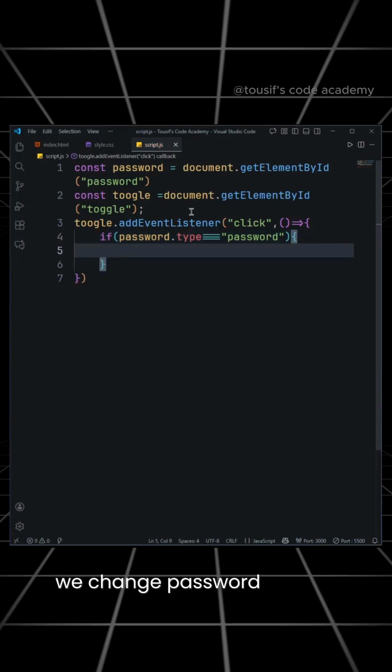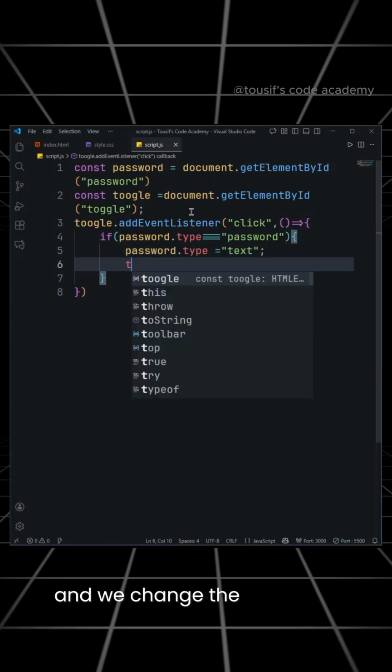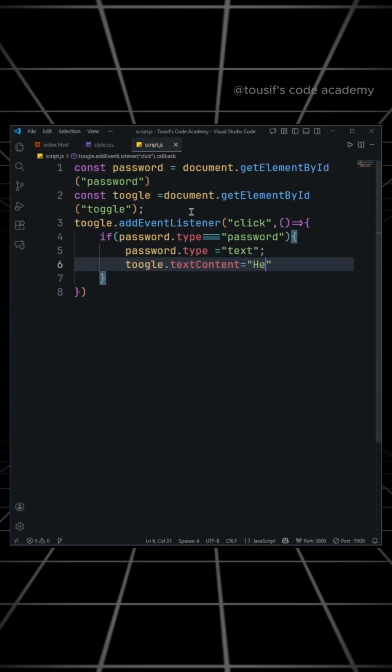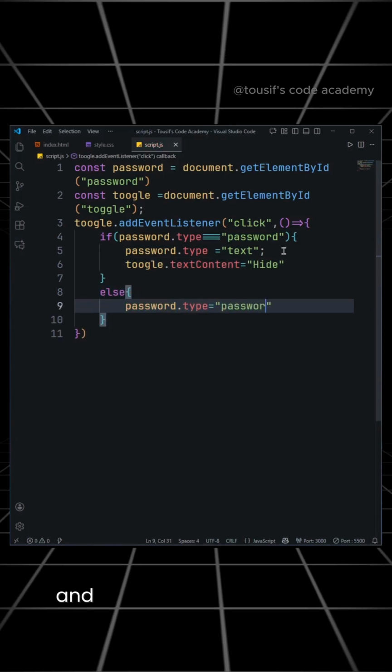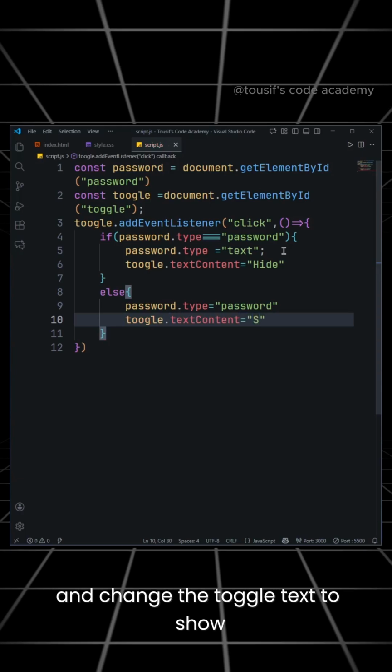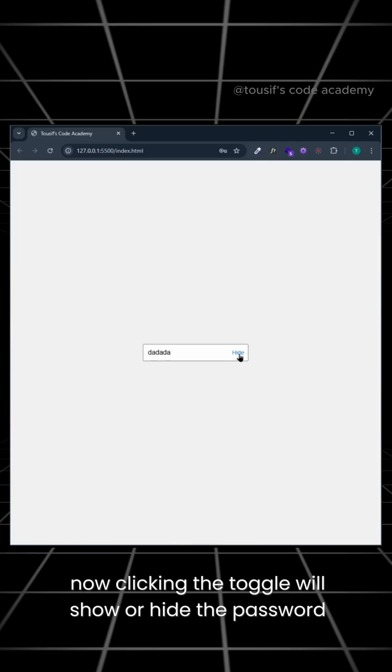If it is, we change password.type to text so the password becomes visible, and we change the toggle text to hide. Otherwise, we switch password.type back to password and change the toggle text to show. And that's it. Now, clicking the toggle will show or hide the password instantly.